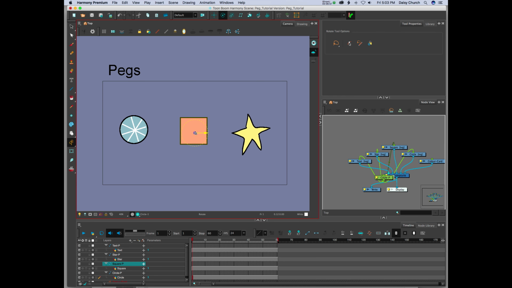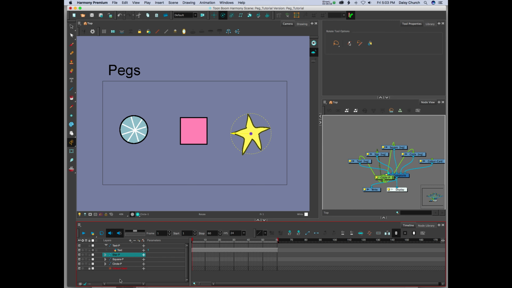If you remember, we go up here to set the pivot correctly right there. The square is pretty set already. The star, we want it to be right here. And the text, honestly, why not? Here's the text, ta-da!